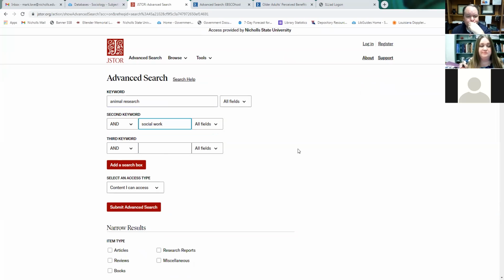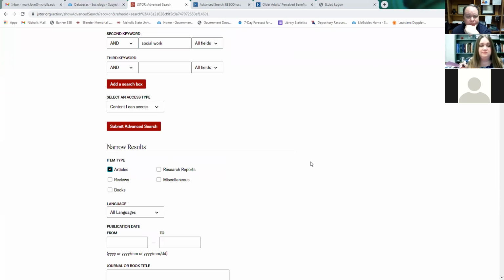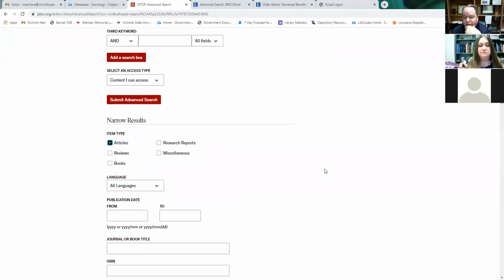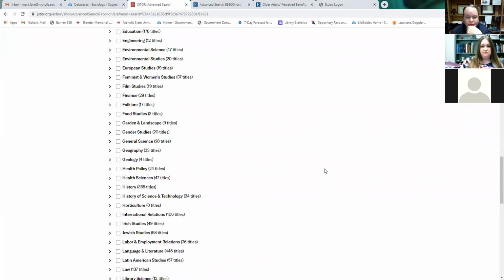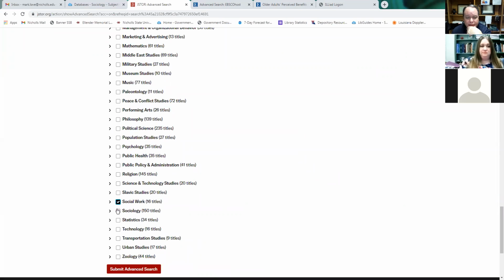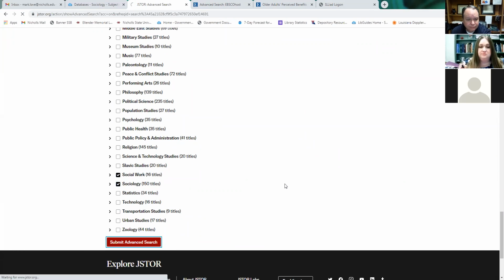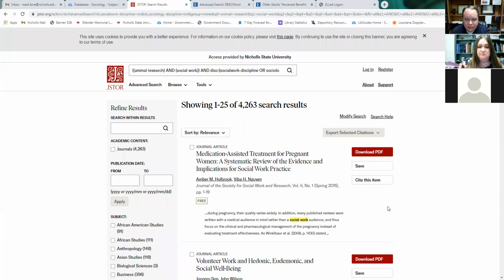And so then what we can do here is go down and click the box next to articles. So this hopefully will restrict it to articles that are going to be useful for you, and weed out hopefully some book reviews and things like that. Then we're going to scroll down and find the subject grouping for sociology. Okay, so there's social work and sociology. So about 166 titles looks like that you're going to be searching. Okay, so you've got some different things here.